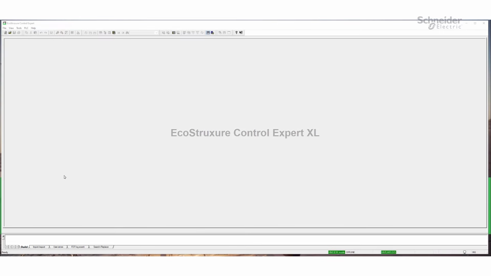How do I get the OFS server to communicate to Control Expert Simulator? Okay, so let's go through the configuration of the Control Expert first, and then we'll do the OFS server next. So let's create a sample project. For this demonstration, I'll just use a M340 PLC.